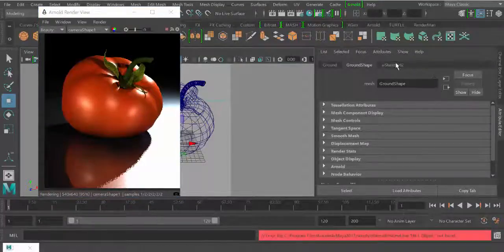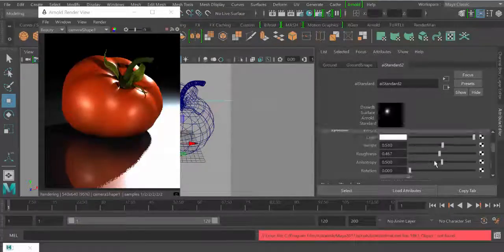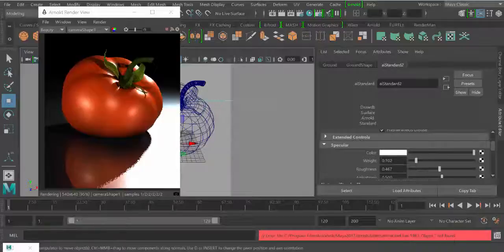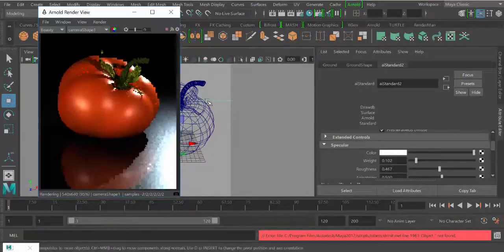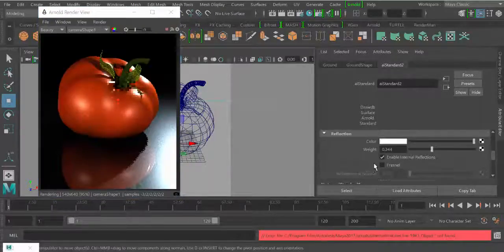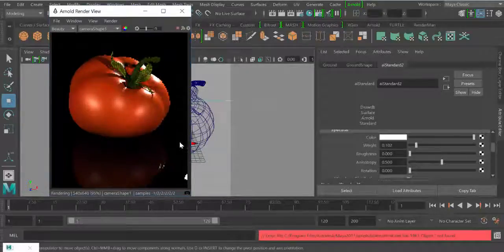Now this floor is just a bit too easy to see, so we can always turn down the weight on the specularity of that guy. Maybe even take down the roughness a bit, bring down the reflections, and I'm just going to take down the roughness just so, something like that.